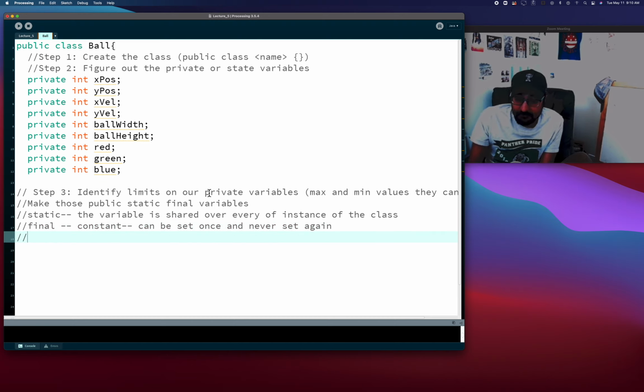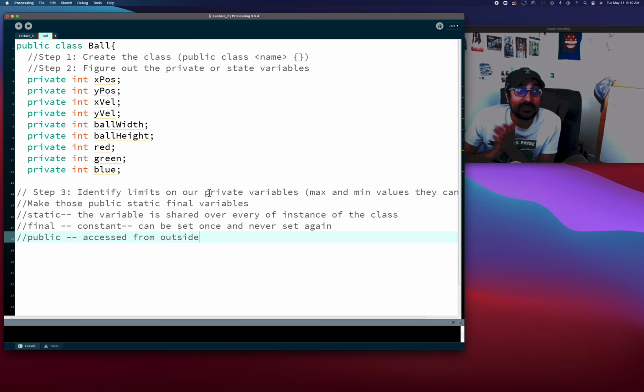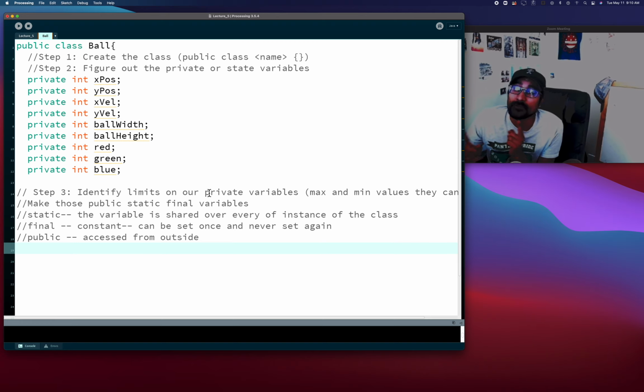And public means it can be accessed from outside. Typically, if something is final, since it's a constant and it's set immediately, we're able to access it from outside because nobody can change it, all right? And so there's a few things going on here. Let's make our first public static final variable, and it can go either way. You can say final first or static first. These modifiers work in any order you want.